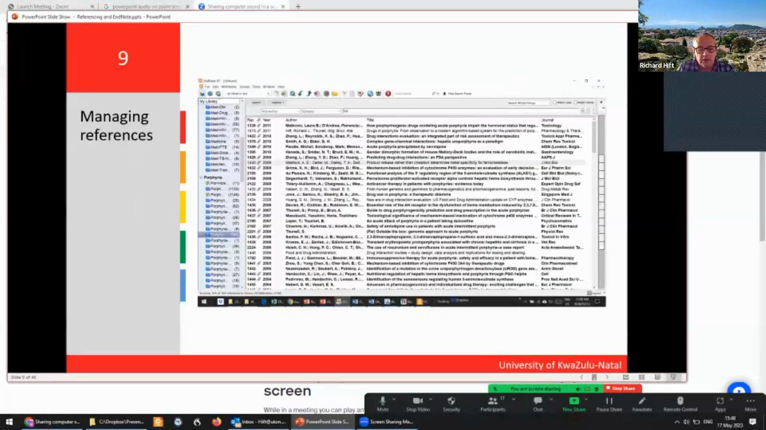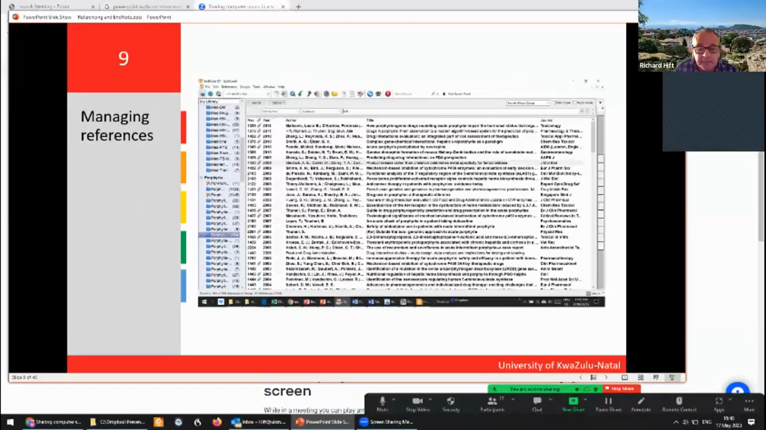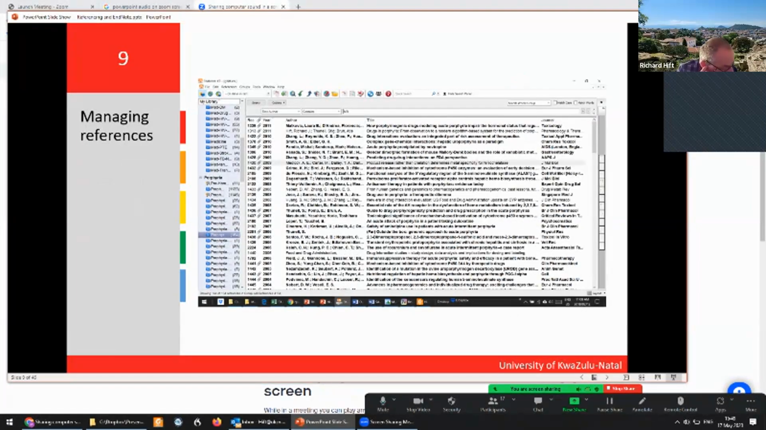Right. You saw me using the screen earlier. Here we are. Here's my EndNote library main screen. And you can see over 6,000 references, which I can search for in any number of ways, and I can order by year, by date, by title, by journal, by first author, etc.